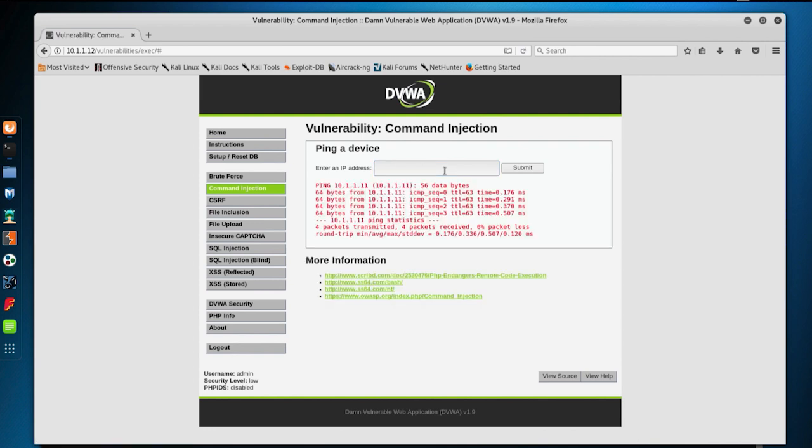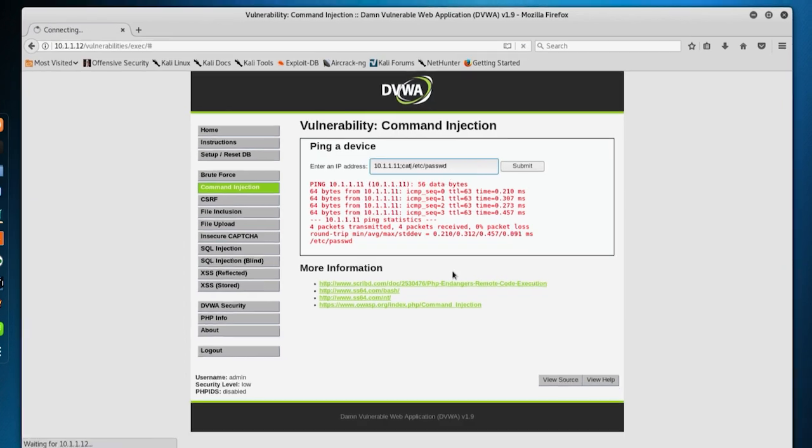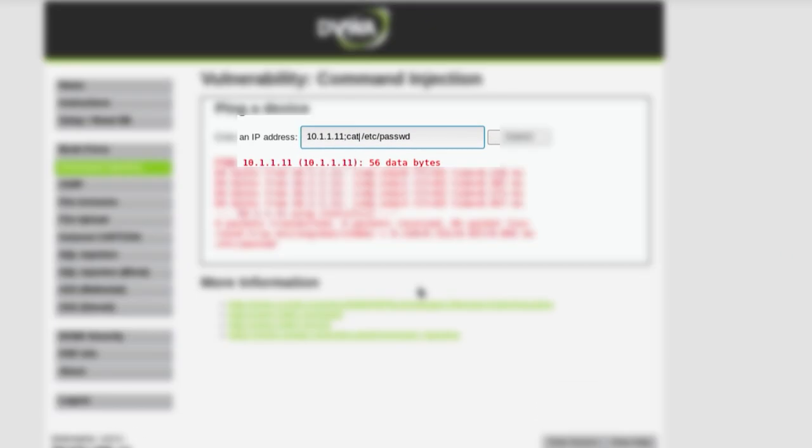As you see in there, after the results, you actually see 4 packets being transmitted, and that device was alive. Now, what if I do the same thing? I put 10.1.1.11, but then I put a semicolon, and then I put cat /etc/passwd. So I want to try to get the contents of the password file, and definitely I'm not supposed to do that, but let's see what it does.